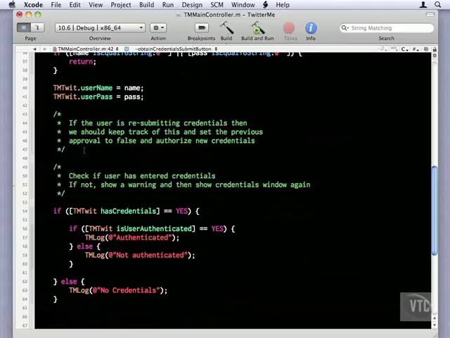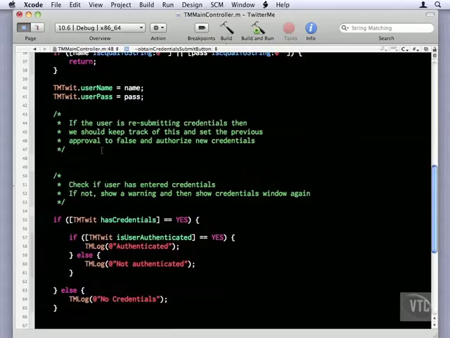We can also complete this next statement that we had: if the user is resubmitting credentials, then we should keep track of those and set the previous approval to false. Because now our isUserAuthenticated method is checking to see if itself has already been approved. And if it has, it's not going to check again. So here, we're going to tell that variable to be no. We're setting the authorized variable equal to no. Now we haven't written the code yet to set it to yes. We'll need to make sure that we set this variable to yes once we know that the user has been authorized. So we can remove all of this code right here.